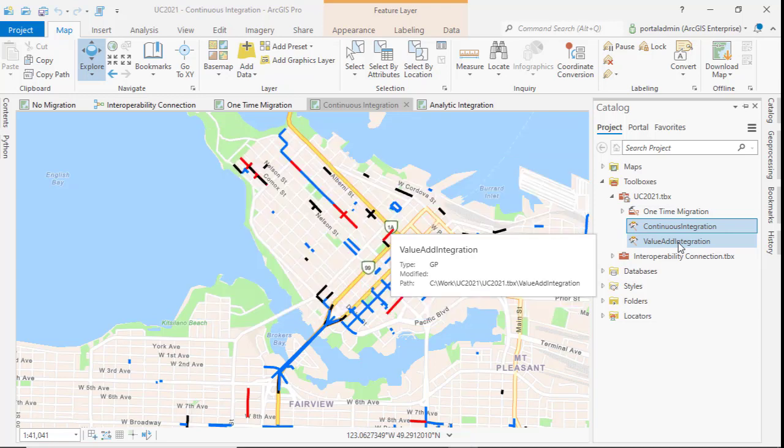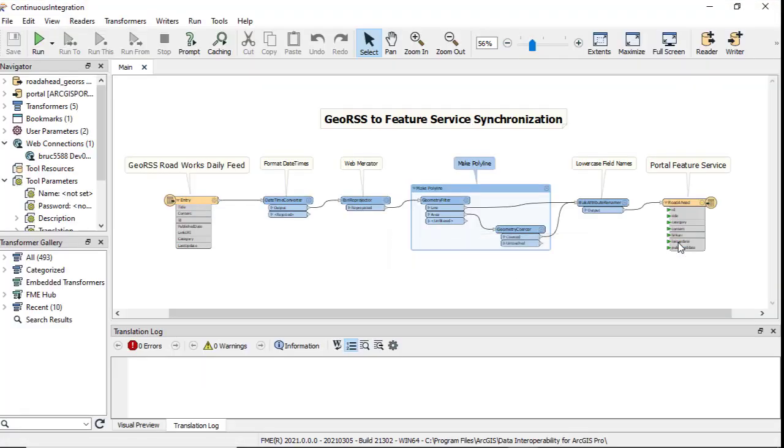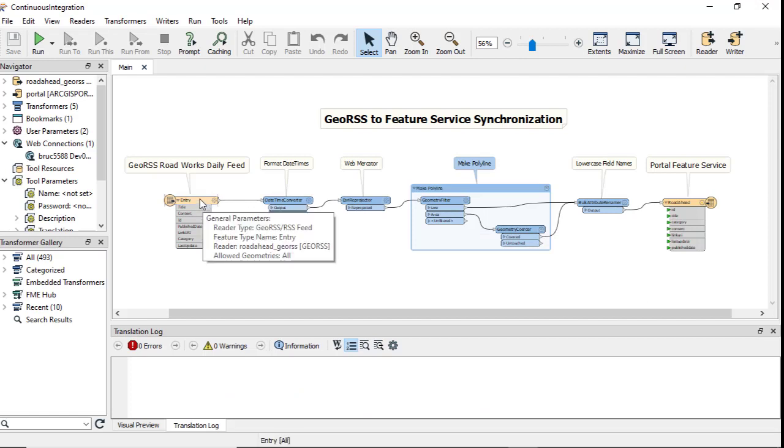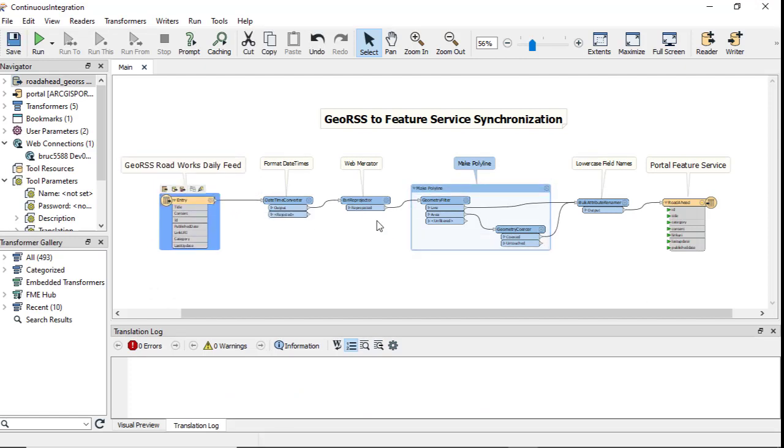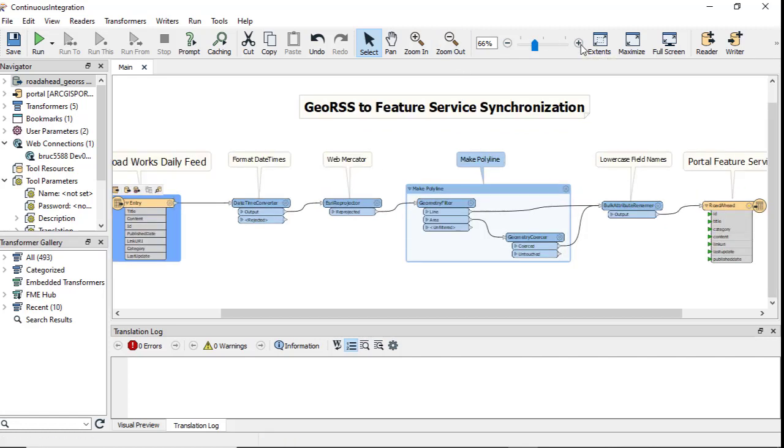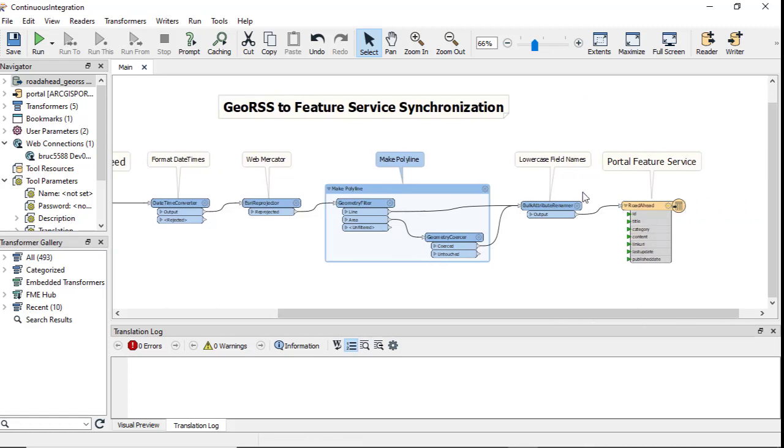All I'm doing, and it's a pretty simple workspace, is reading the RSS feed like you saw on the website there. I did a little bit of work to make the date time fields work inside a feature service, and I reprojected the lat long data to Web Mercator. Then I made sure that the geometry that's in the RSS feed is going to be polyline, since where lines close back on themselves, they can be interpreted as polygons. I changed that. The only last thing I did was rename some attributes to be lowercase, like my portal wants.